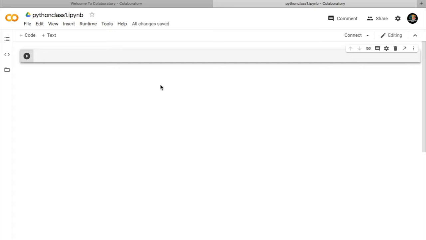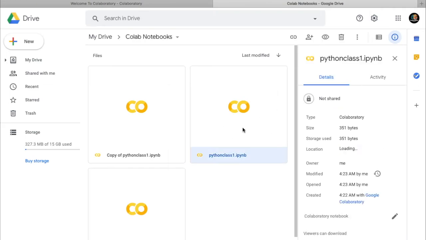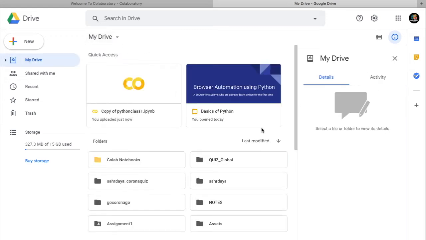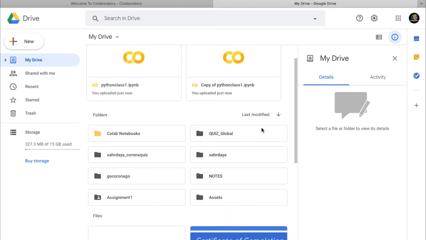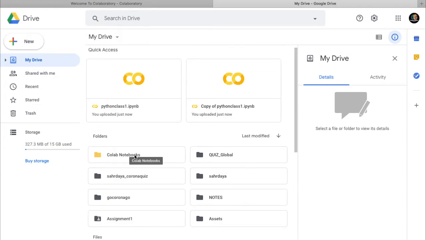Okay, so how to know where it is saved? So for that you would click on file, then you can click on locate in drive. So here you can see our Colab document is already present. Okay, so once you have done this, whenever you are opening your Google Drive, there you can see a yellow colored folder, and this is nothing but the Google's Colab folder. All your notebooks will automatically be saved inside this folder.